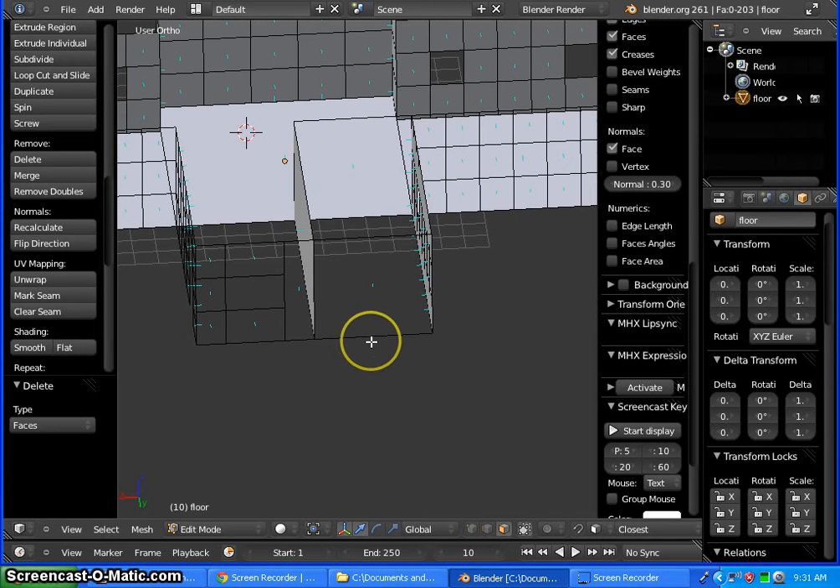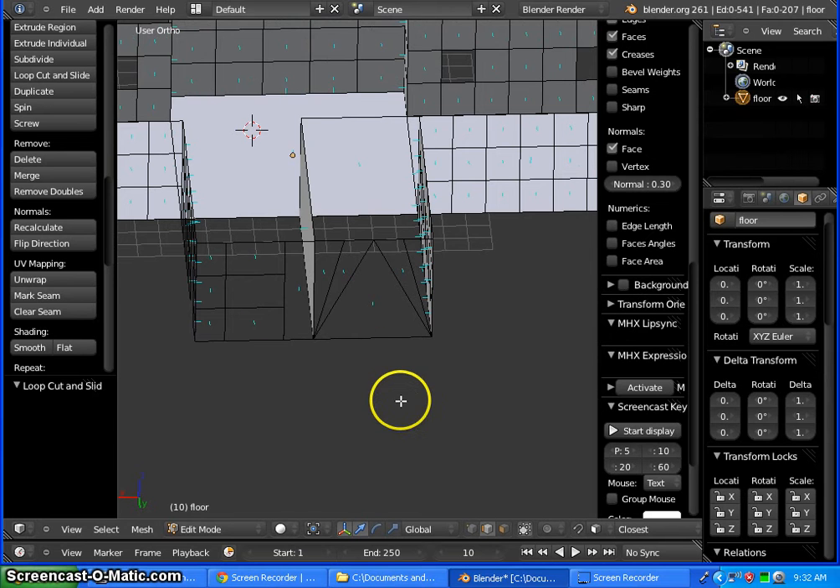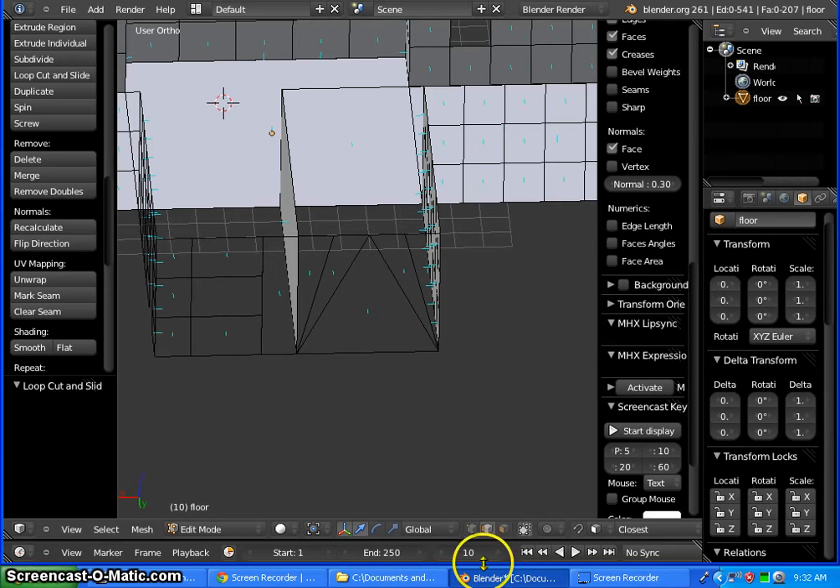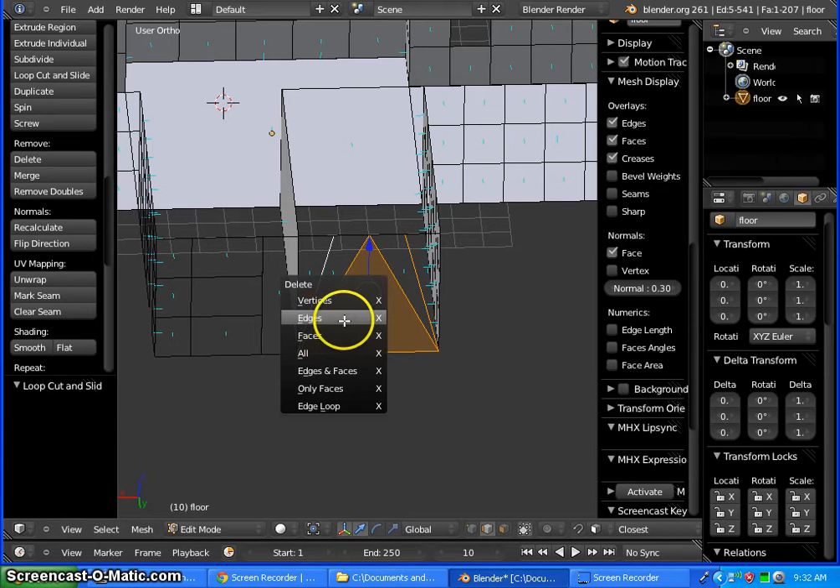Okay, so hit Control R to make another cut. And this time we want 3 again. And we're going to have to do the same thing that we did on the other side, drop these down, except we really only need to drop down these two. So go to edges, select this one, this one, this one, this one, and this one, and go ahead and hit the delete button and delete all those edges.